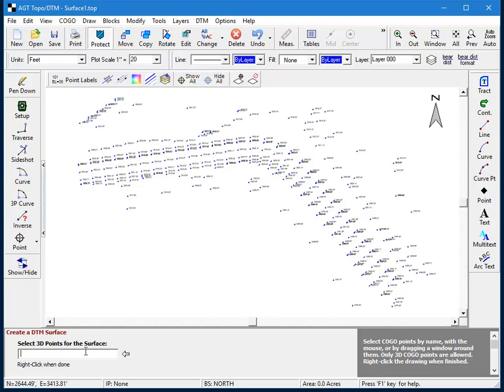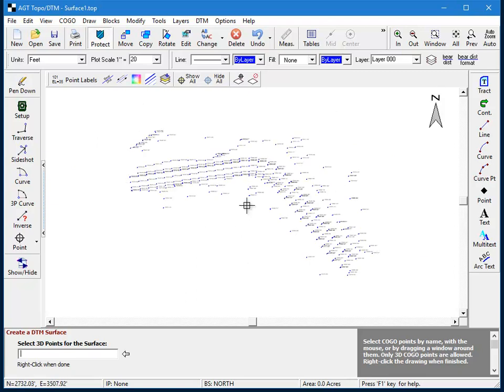I can select them one by one, or I can call them up by their point name, or I can just drag a window around them all. Also at the bottom, it tells me when I'm done, just right-click anywhere on the screen to move on to the next step.